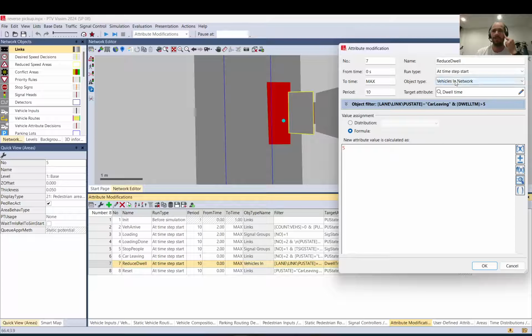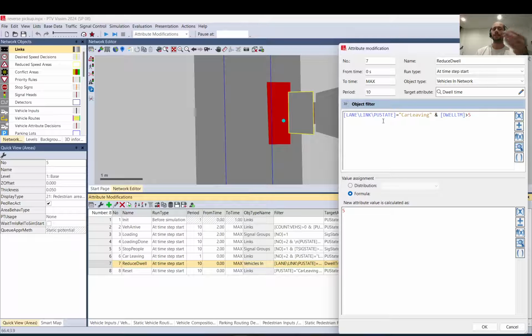If I want to change that, I need to select the object type vehicles in network and I target the attribute dwell time. I need to filter down vehicle, and I filter it down by the dwell time is more than 5. That means I haven't set it to 5 yet. You can just use a user-defined attribute here and save 5 into that user-defined attribute as a constant if you want to be able to keep changing it without rewriting everything.